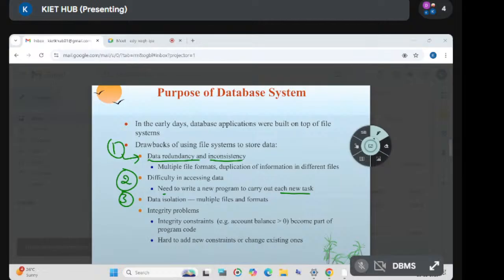Data isolation means formats. If you talk, you will miss points. Each and every point is important here, I am saying. If you disturb, I will not explain clearly. That's what I am saying.